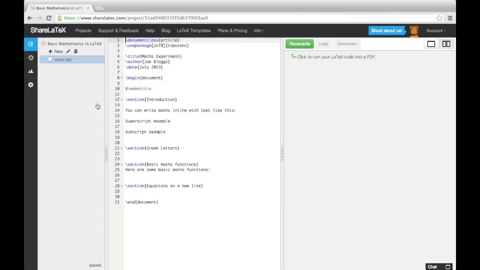In the last video, we looked at splitting up documents into sections and paragraphs. In this video, we're going to be looking at adding basic math symbols and equations into our documents.